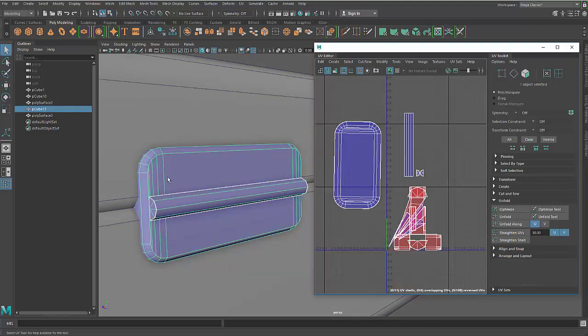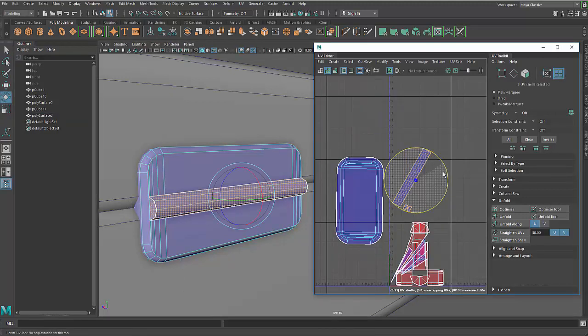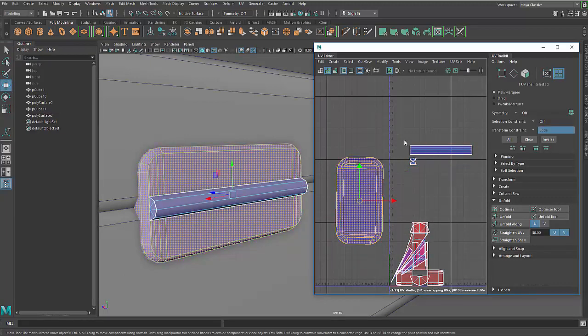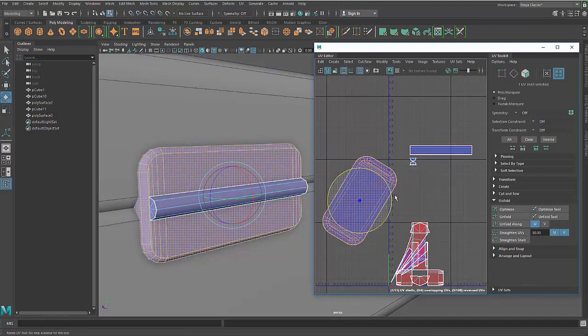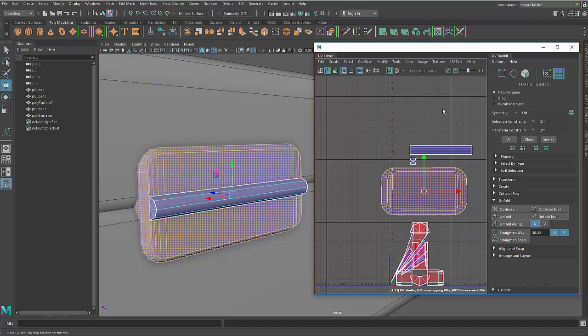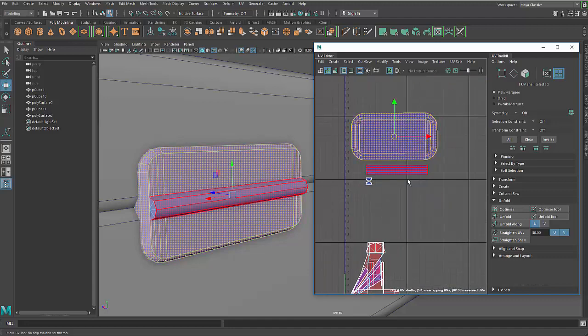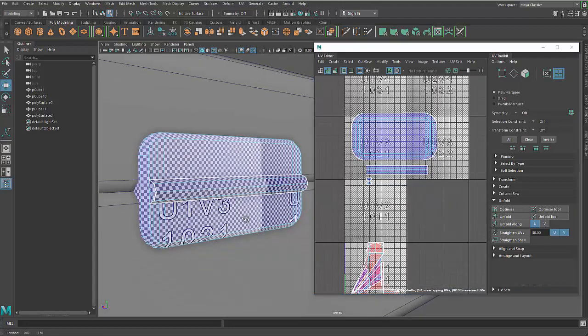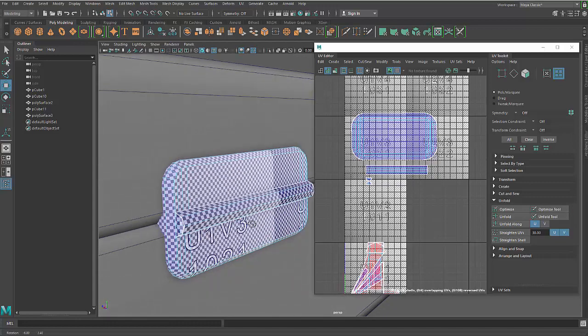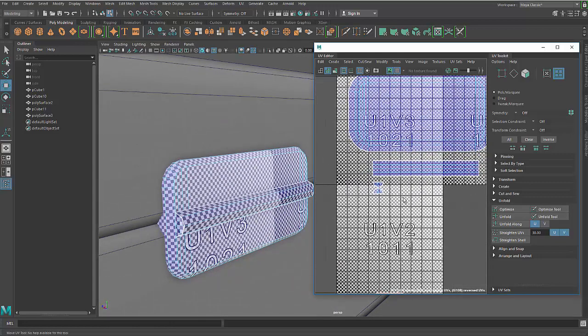Now if we look at the hinge, it's horizontal, so I would like this to also be the same orientation. So I'll grab these UV shells and rotate them. Then I'll grab this one, and I'll rotate it without snapping. Let's check it out with our checker pattern.